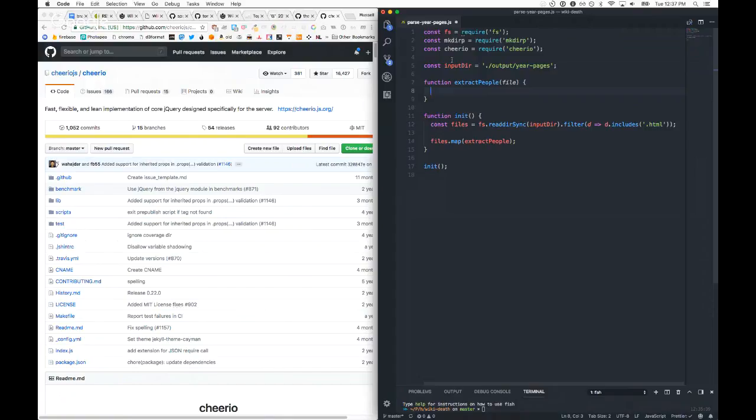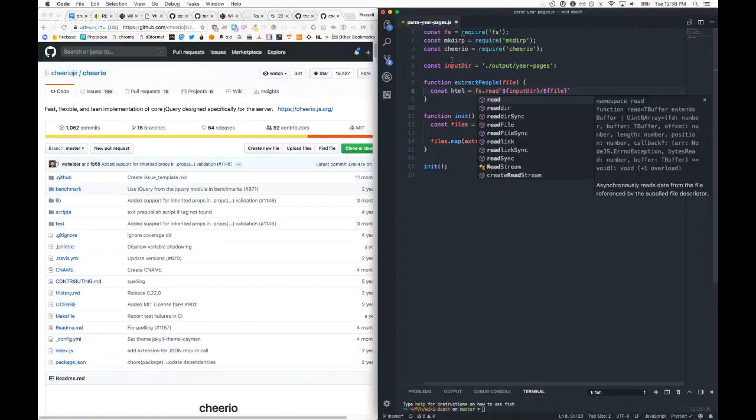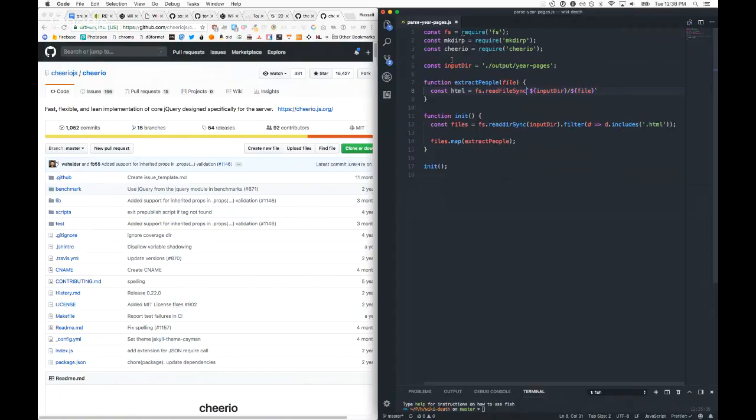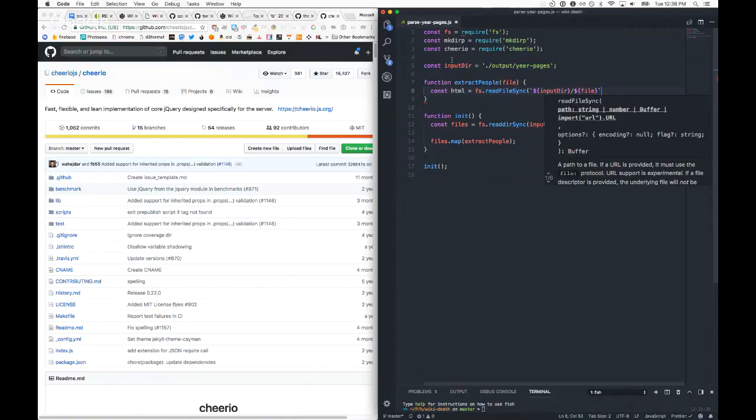So now we want to actually read that file in. So let's see, const HTML equals, this is the ES6 template literal string thing, which I find much better than using plus signs and concatenation. So we actually want to say fs.readFileSync, which takes the path and then options for encoding and stuff. I usually throw on a UTF-8, but I'm going to see if it's fine without it.